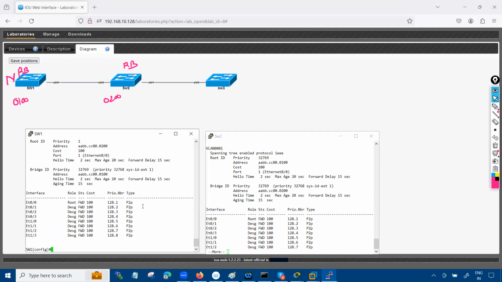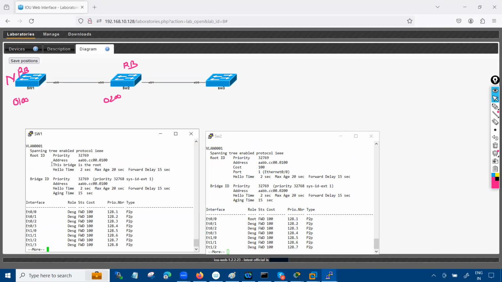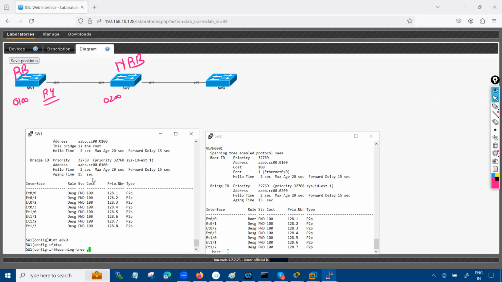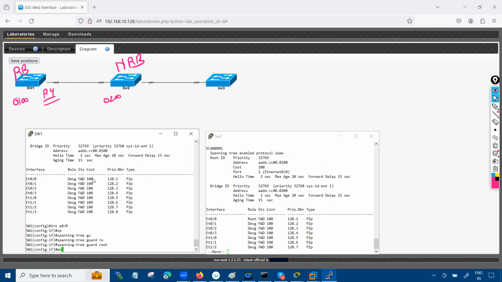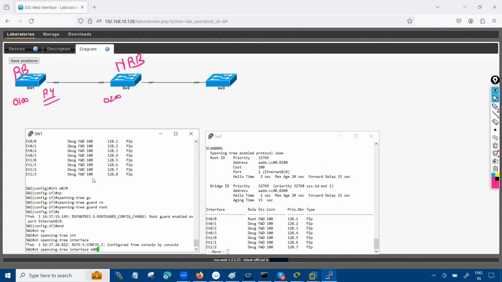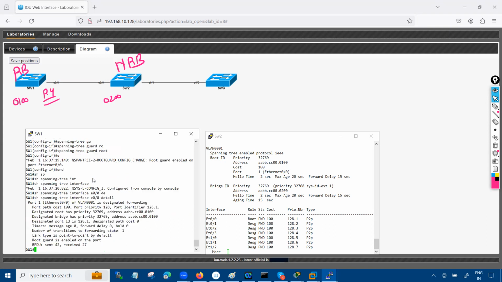Now that's fine. Now he's the root bridge. What I can do is enable the root guard feature on this particular interface. Let me enable it first on this one: interface 0/0, spanning-tree guard root. That's done. Now show spanning-tree interface 0/0 detail.